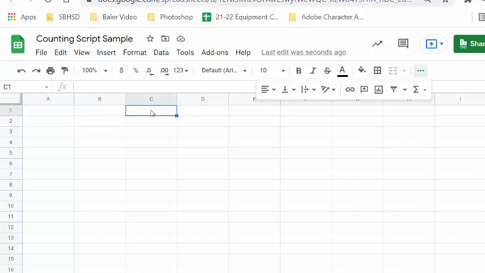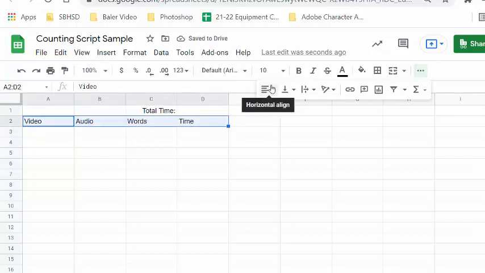So let's put total time in cell C1. Let's type total time, colon, and I'm going to make this right justified. Then I'm going to take these two rows here and label them video, audio, words, time. If I take these and build that up, let's go ahead and change the formatting.